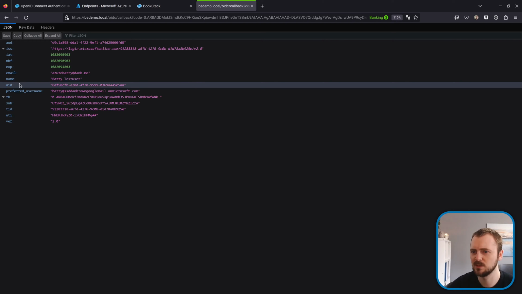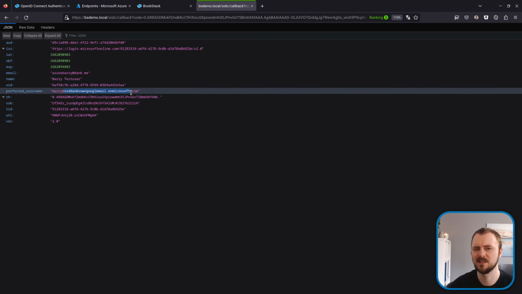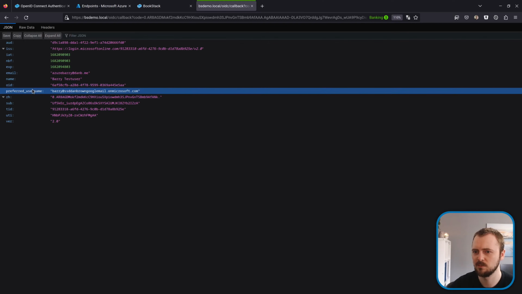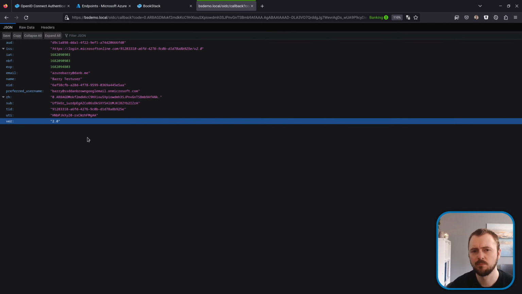So if we instead wanted to use this preferred username, which doesn't look preferred to me, but say we did want to use that, just as an example, within the config where we had this OIDC display name claims, I could instead change that from name to preferred username. And then this detail would be picked out instead of Barry test user. But one thing that I noticed within here is that there's currently no group data. There's nothing telling me what Azure groups that Barry here is a part of.